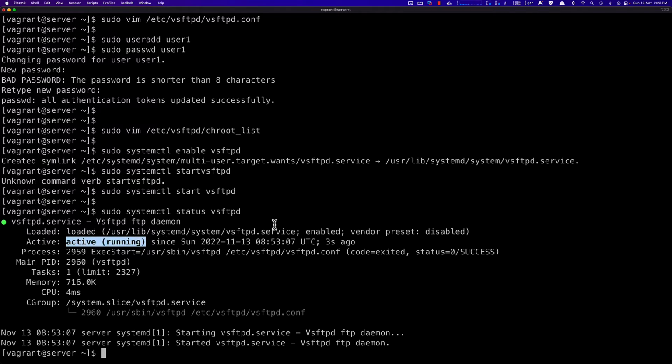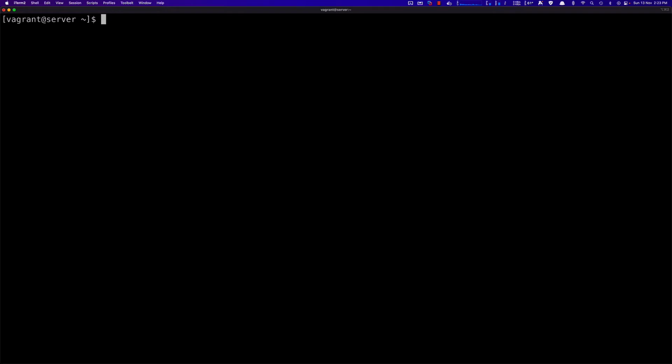Wonderful. Now I want to check if the service is available over the network, so that I can check it from my other machine.